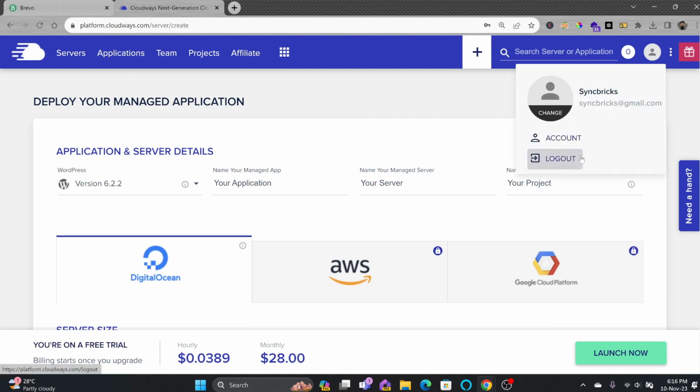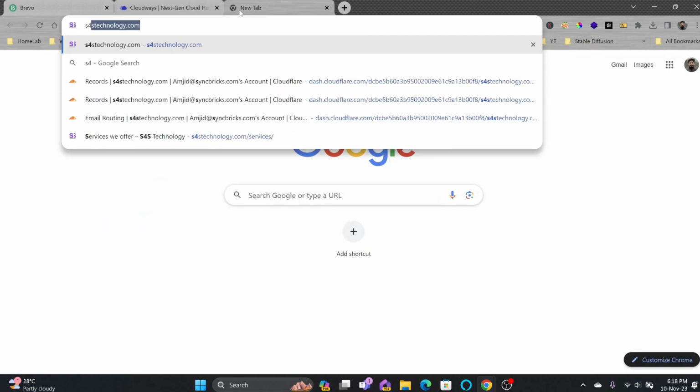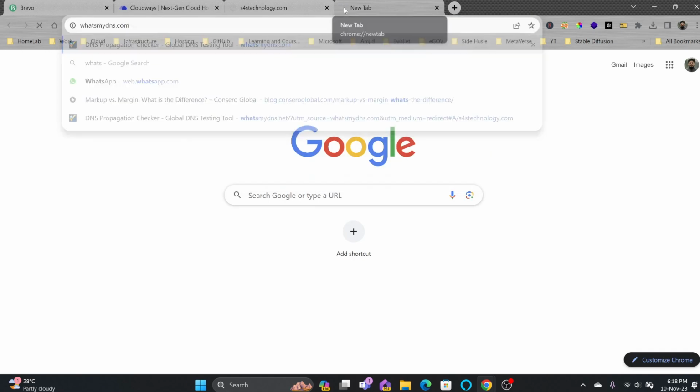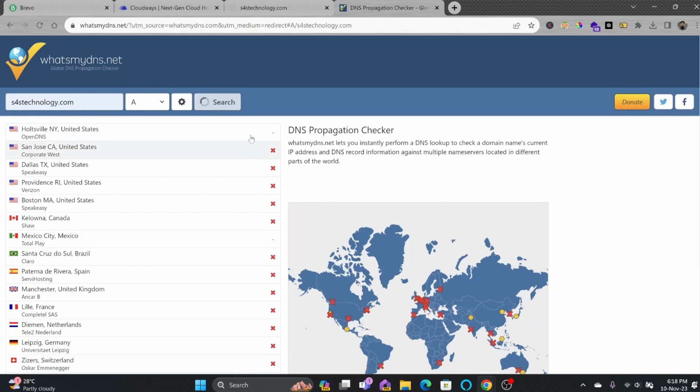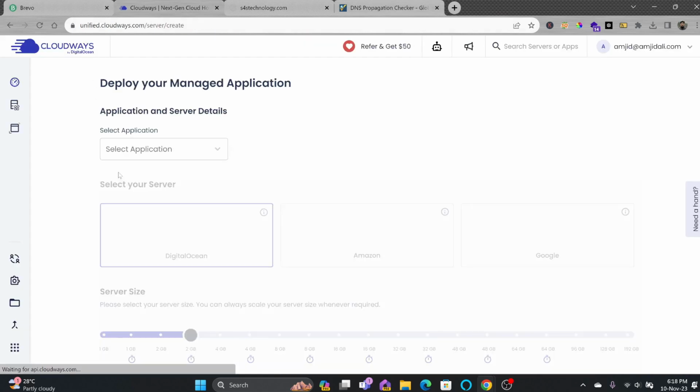So I'll be signing out from this test account. All right, so I'll be logging in. If you remember, s4stechnology.com domain is registered already. And if I go to whatsmydns.com, right now it is not pointing to any server because I do not have any server. So I need to set up that hosting server here. So I'll be clicking add server.